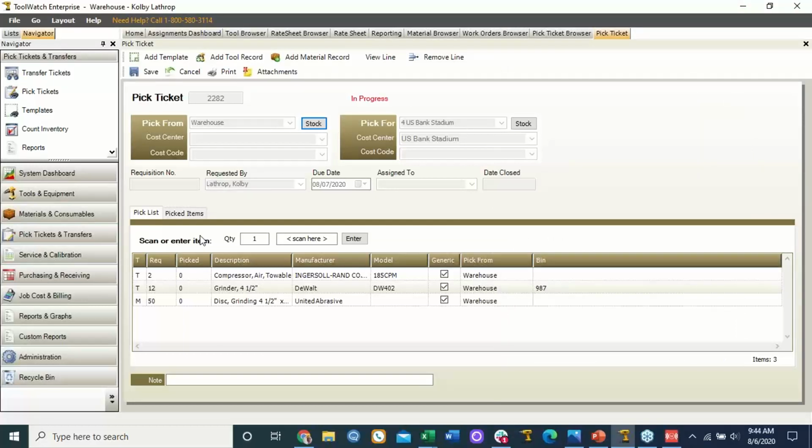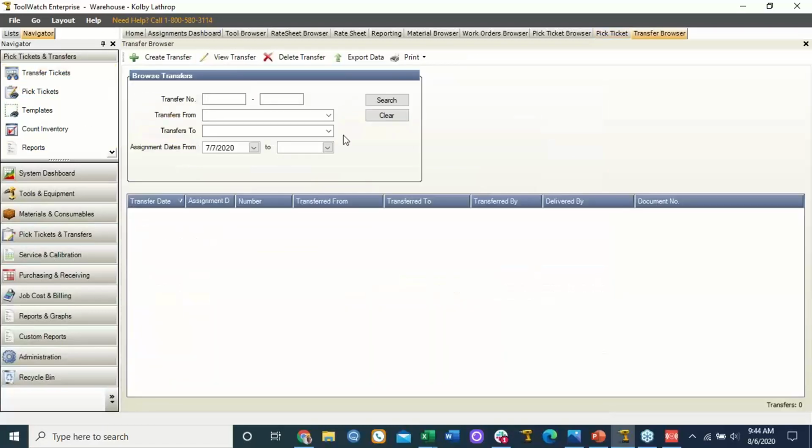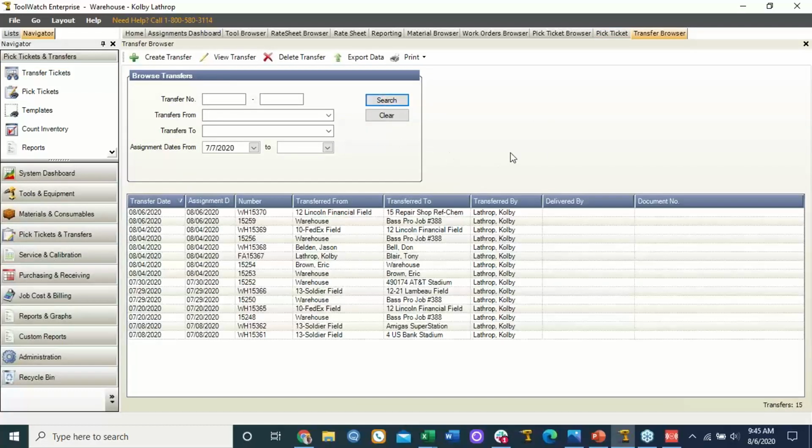One of the things that we get a lot is, gosh, there's a lot of transfers that have just taken place, and how do I even begin to manage those? Well, transfer tickets really, again, is that electronic documentation of everything that's taken place. And as I drill into this, you can see that this is the one that just took place from Lincoln Financial to the RefChem repair shop.